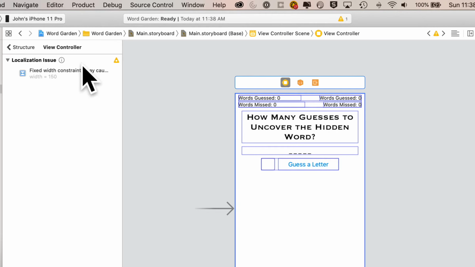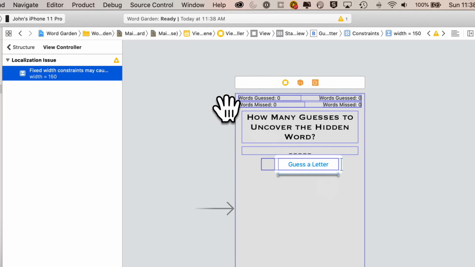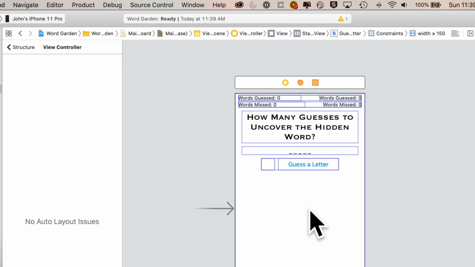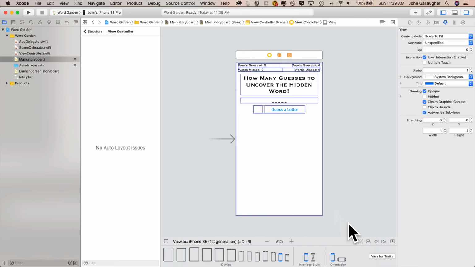It says fixed width constraints may cause, and it's cut off a bit, but if you click on the yield sign, you see different options in here. But this second one refers to the point that I made earlier that some languages might have words that are larger than, in our case, the English that we've used inside these interface objects. So the second option here is the one that I like. It says this allows the label to extend in width for longer text. That sounds good. I'm going to click on this radio button and click on Confirm, and the yield sign goes away. Now, since my app is going to be only in English, I actually didn't need to change that. It wouldn't have made a difference at all. Sometimes getting rid of the yield sign makes you feel good.